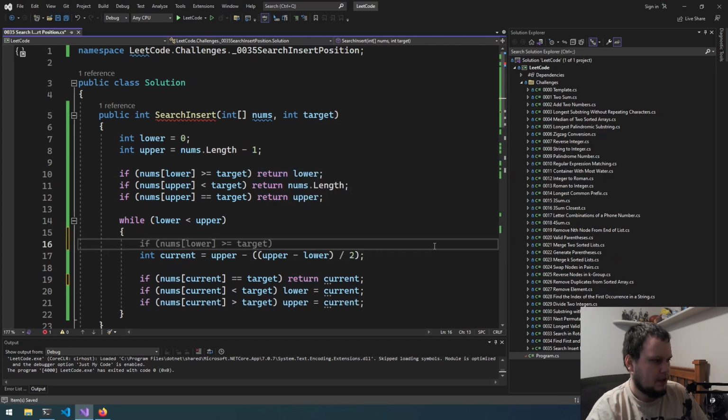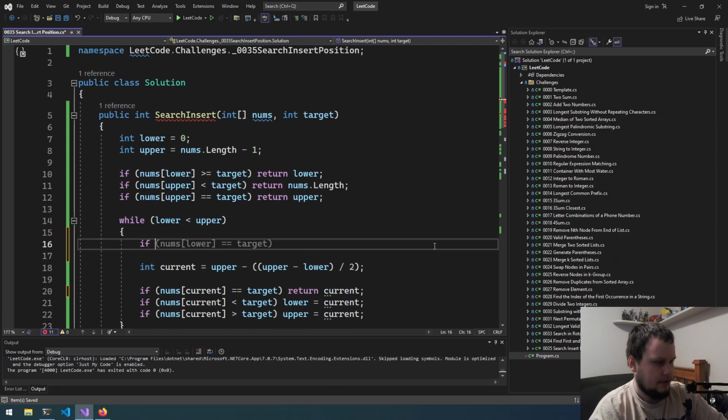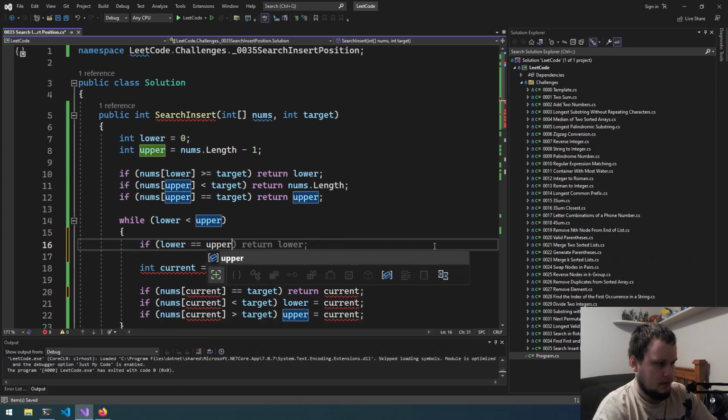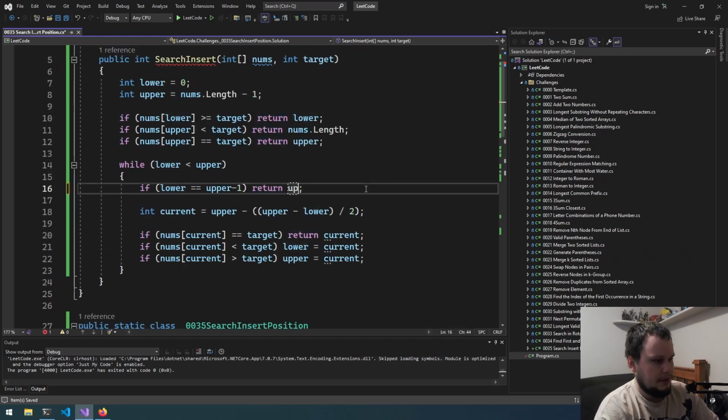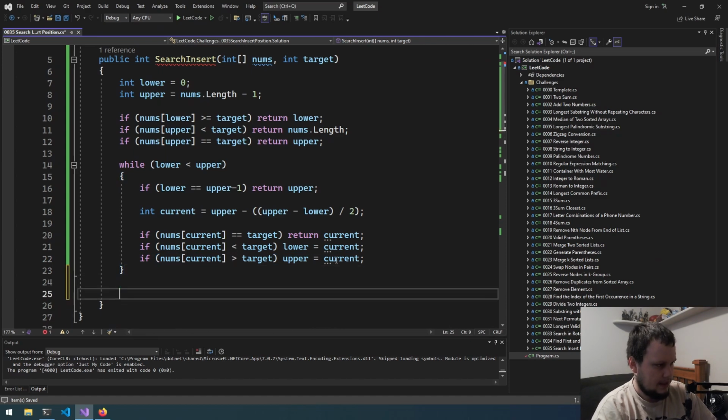Also add a check at the top. If lower equals upper minus 1, return lower, I think. Or would this be return upper? I think this would actually be return upper because we're kind of shifting it up. And then here we'll just do return upper.